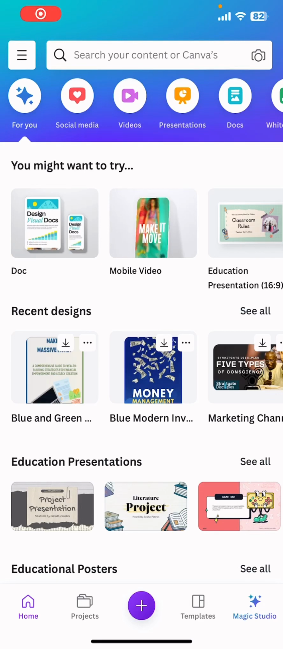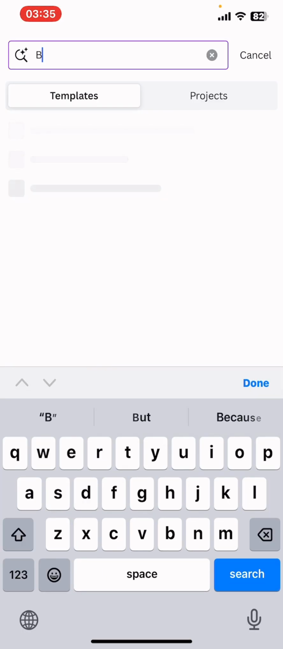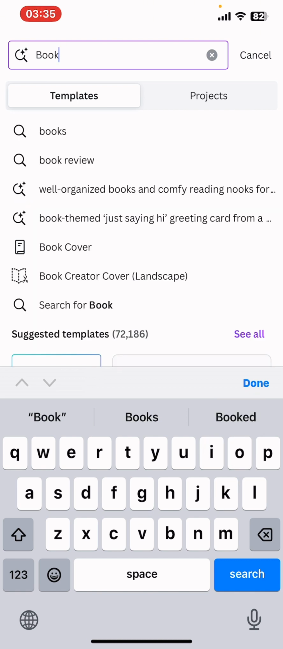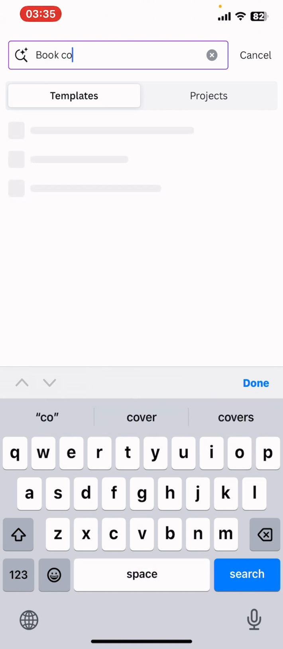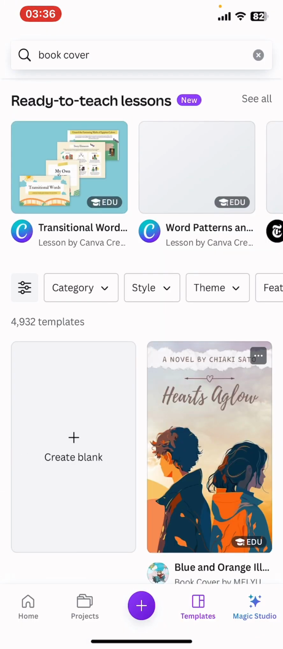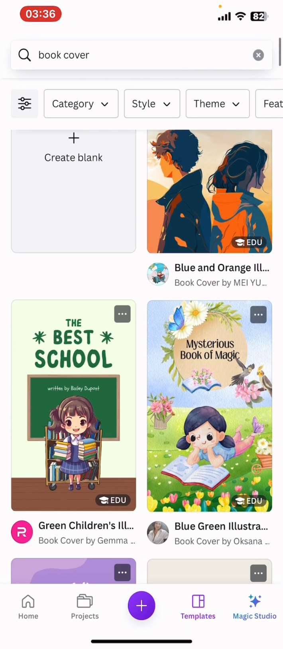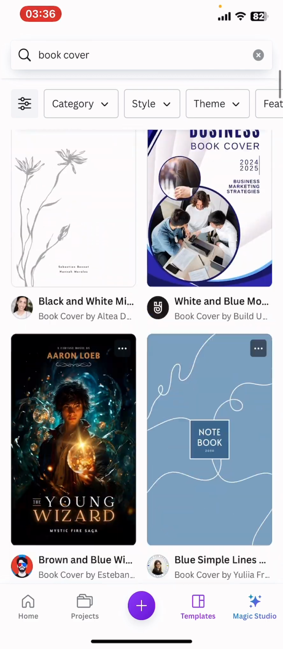So when it comes to designing a book cover for a summary book, you've got to make it simple. You don't need to use plenty of design. Just make it simple. I don't even advise you to use any picture. Don't use any picture. Just make it simple. Let me just look for a plain one.